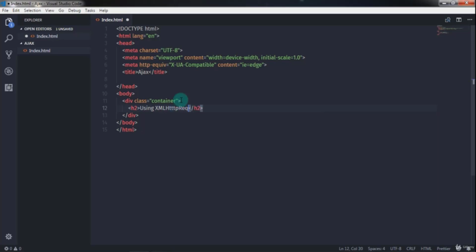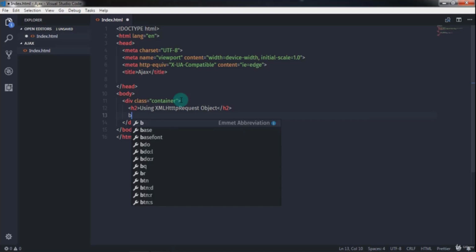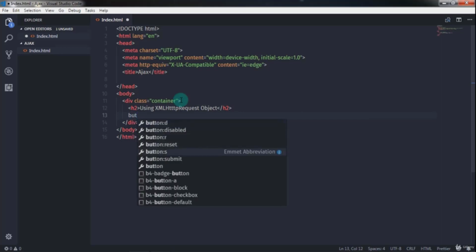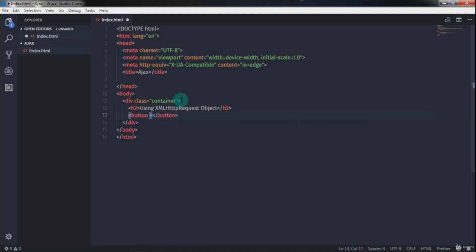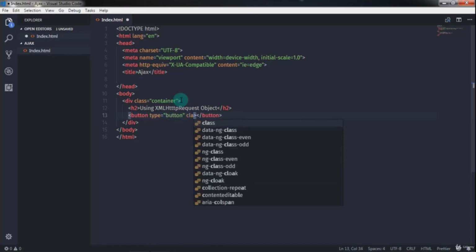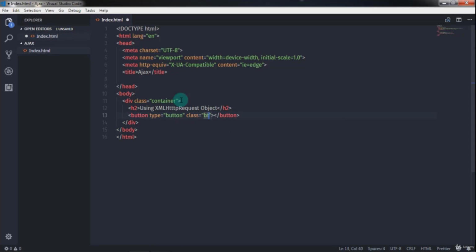And in this division tag, I will create an h2 heading tag and specify the text XMLHttpRequest object, right? Just after that, I will create a button here. So I will say button, type button, and specify a class which is btn. Right? So this is my UI.